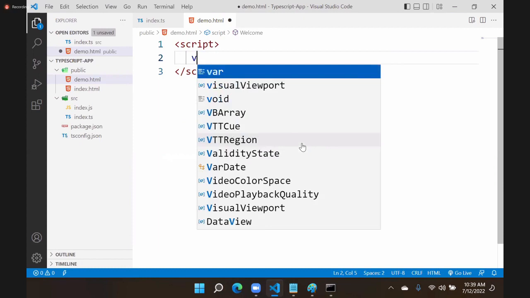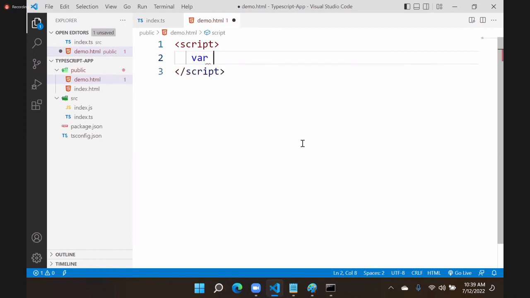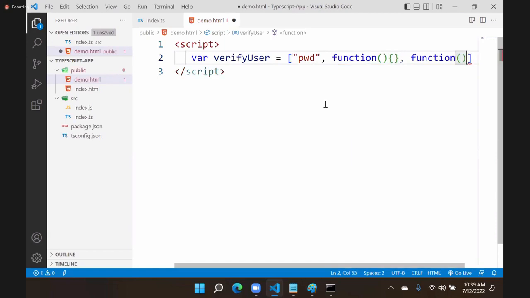For example, suppose we have verifyUser, which is an array. In this we have some password, which is a string. After that, we can have a function. We can define a function like this, and after that, another function like this. These are functions without names.